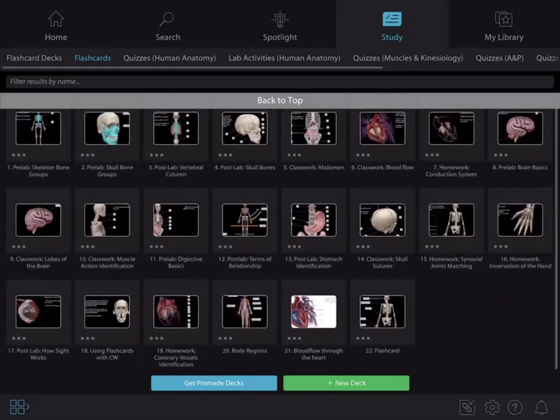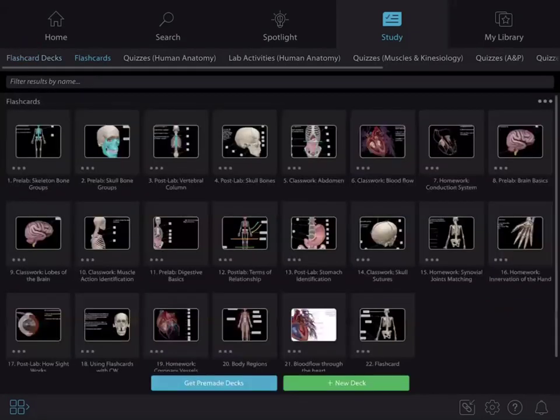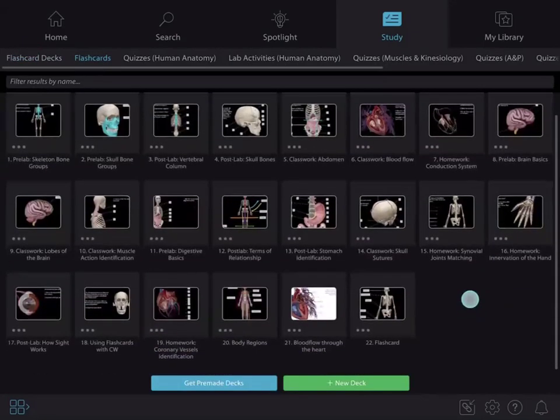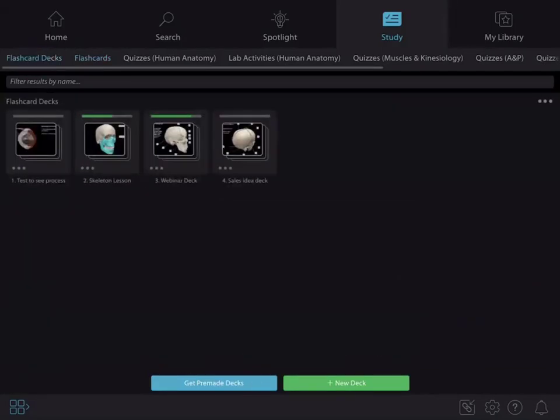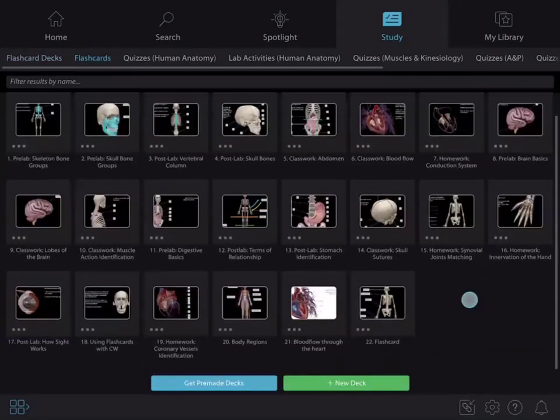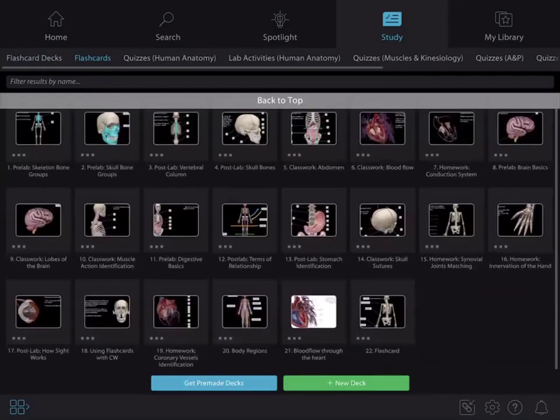Should take a minute here. Flashcard deck, flashcards. I think I just named that test, but I'm not sure what I did with it. Oh, it's right here. It's just called flashcard. And then what I want to show is how to share a flashcard.